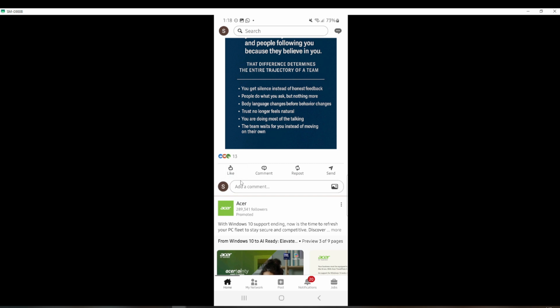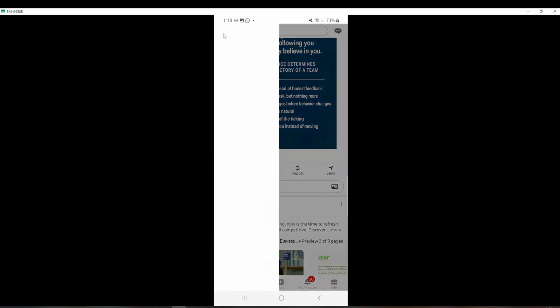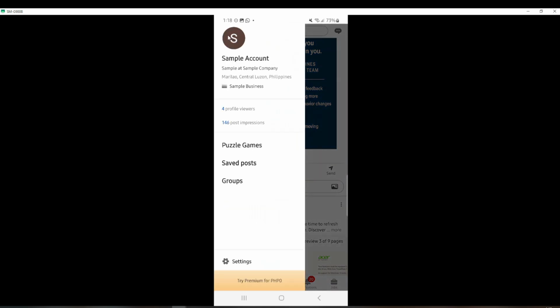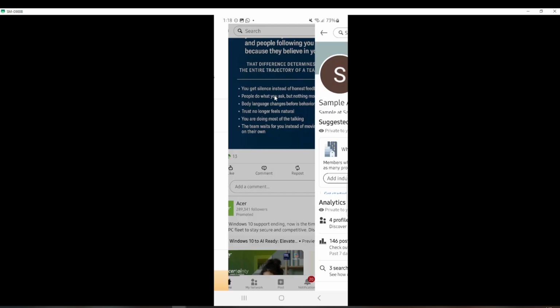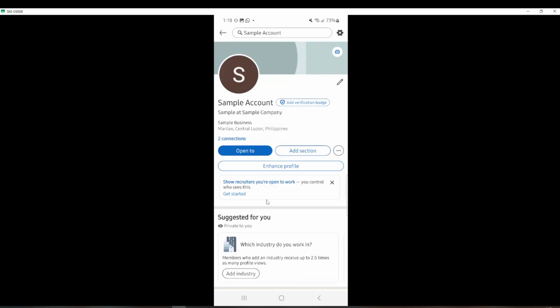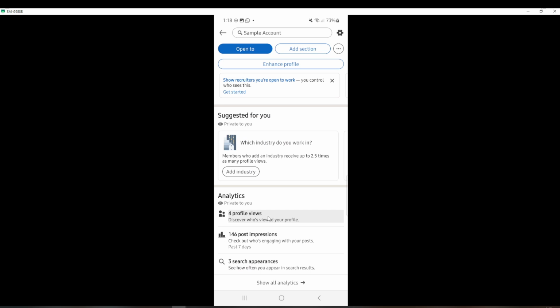But what if the reaction you want to remove was on a post from a while back and you can't find it in your feed? You can still undo it from your profile. From the home screen, tap your profile icon, then tap it again to go to your profile page. On your profile, look for the activity section. Open Activity, then choose Show All Activity.